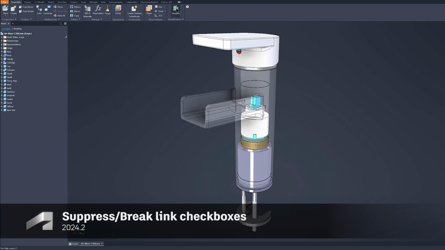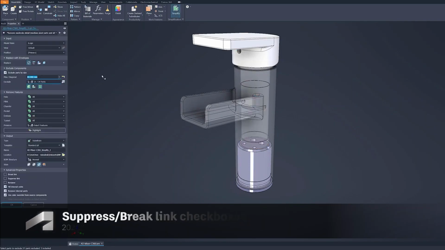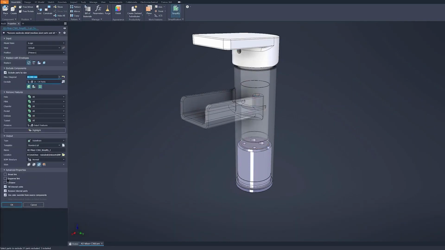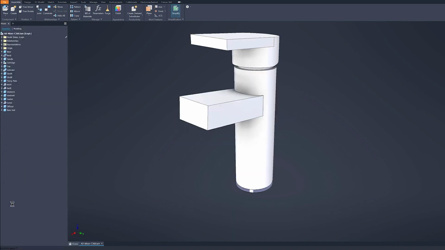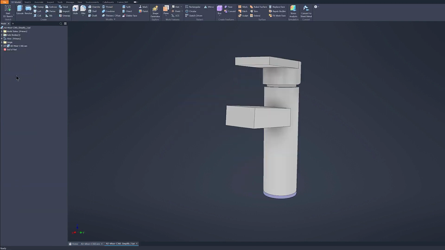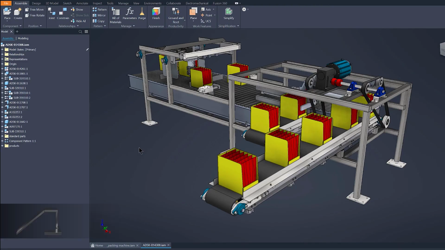This new update introduces Suppress Link and Break Link checkboxes to various dialogs, like Derived Assembly, Derived Part, and Make Part, allowing users to maintain more organized workflows. When utilizing this option, Suppress Link is intentionally disabled if Break Link is selected. Notably, these options are remembered across sessions, ensuring seamless continuity.